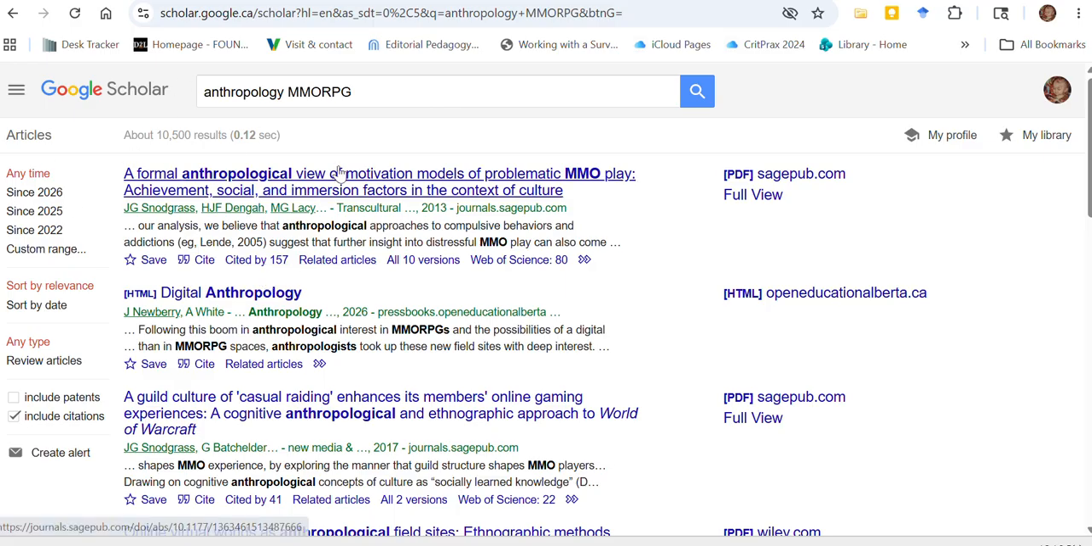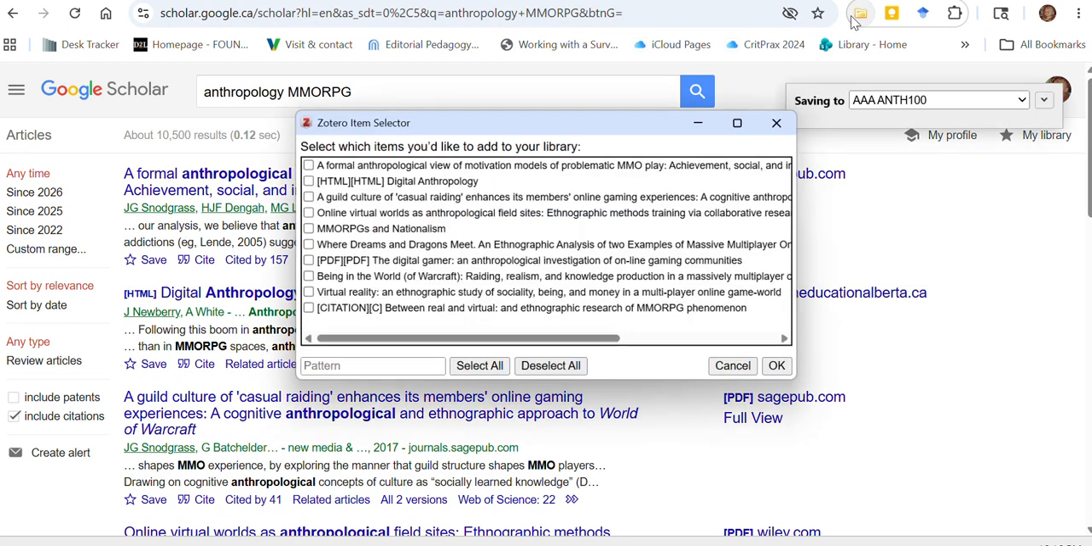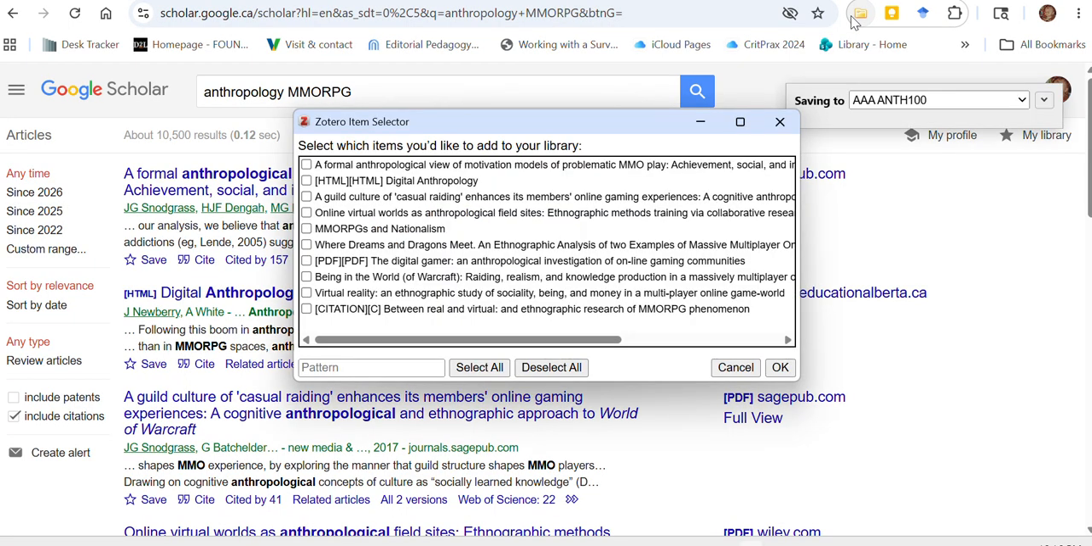So run a search wherever you do that. So I'm here in Google Scholar, run a search on the anthropology of video games, and I can see a giant result list. When Zotero senses a lot of things on the page, it'll put up this folder icon, and then it'll allow you, if you click on that, to choose which ones you really want. So I want that one and this one, let's say. And then you say OK.